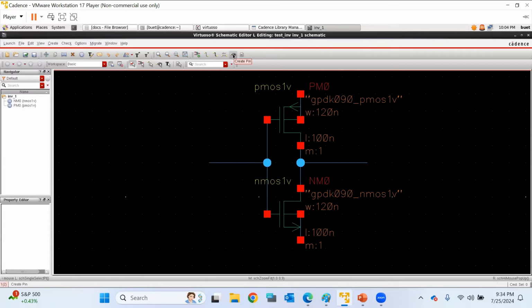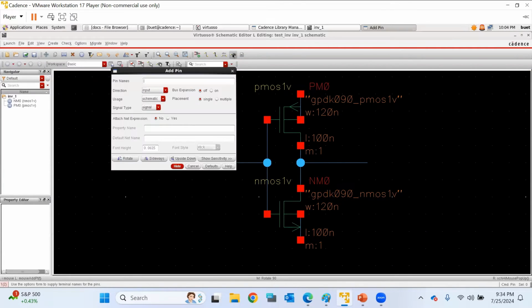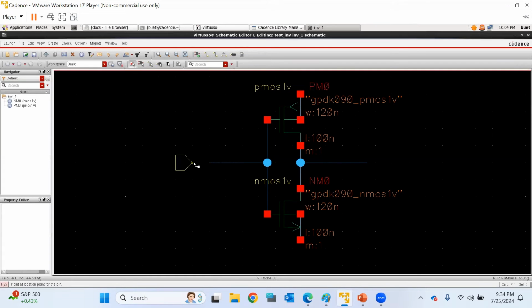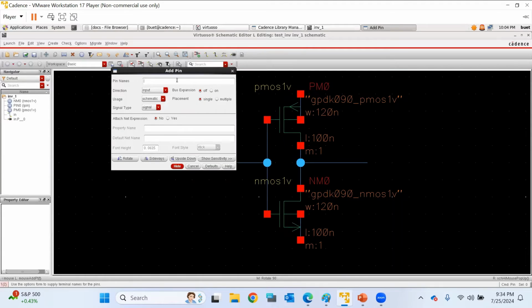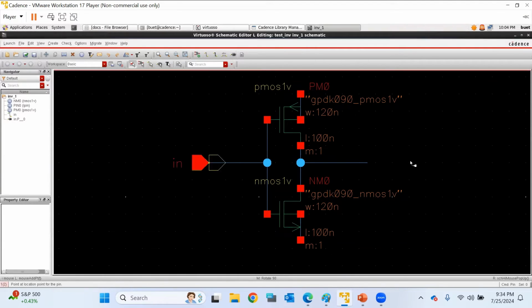After this, we have to create pins. After placing the pin here, we have to rename it. We are doing the input pin first, with the name in. The direction of the pin should be input or output, so you have to take care of this one. For the input pin, take this one and connect it. Again, go to this one for the out pin. I need the output pin now. So this is the output pin.